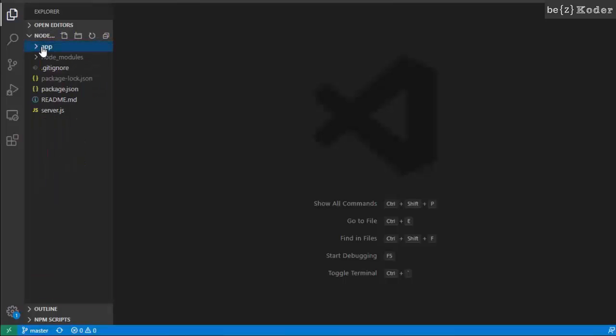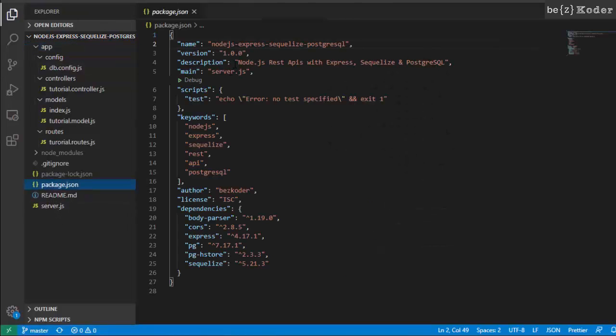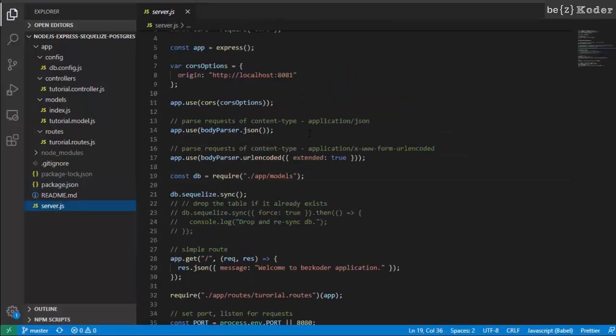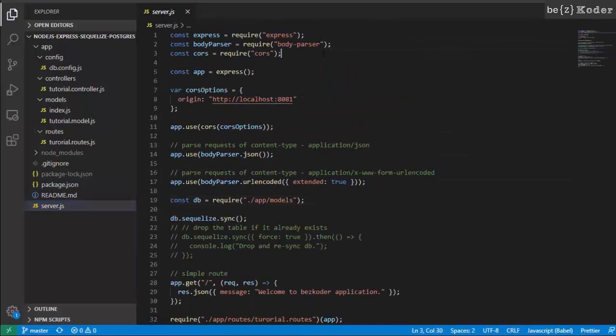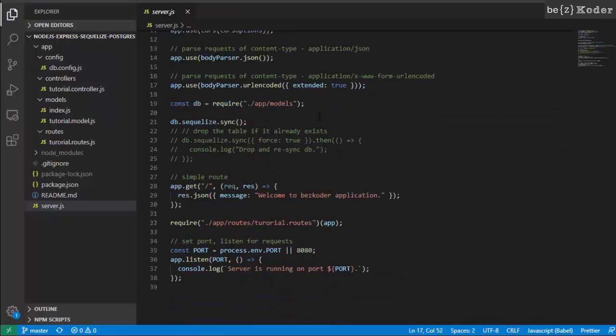Now here is our project folder. In package.json, you can see the packages that we are going to install: Express, SQLite, CORS, Firebase. In server.js, we import the packages, create a new Express app, use CORS, and import the database model. Just simple code here.